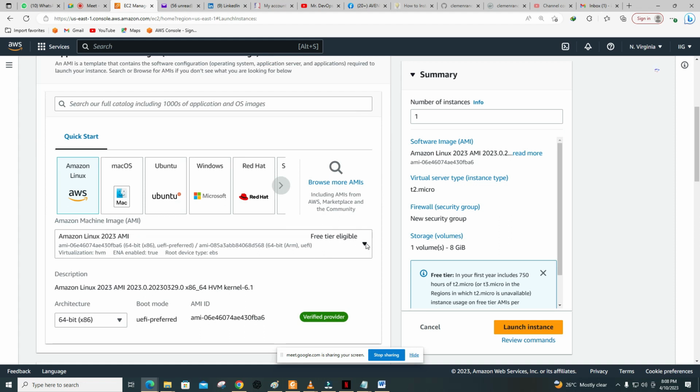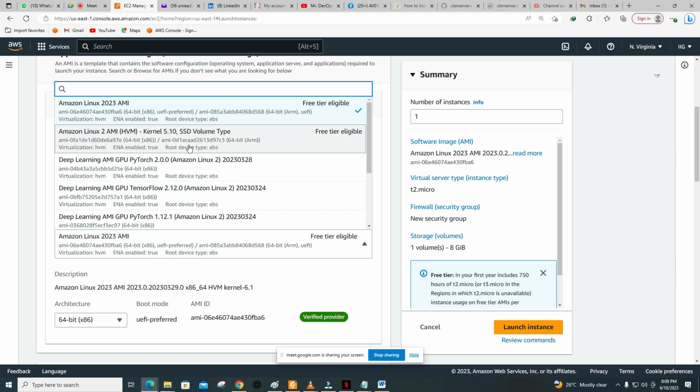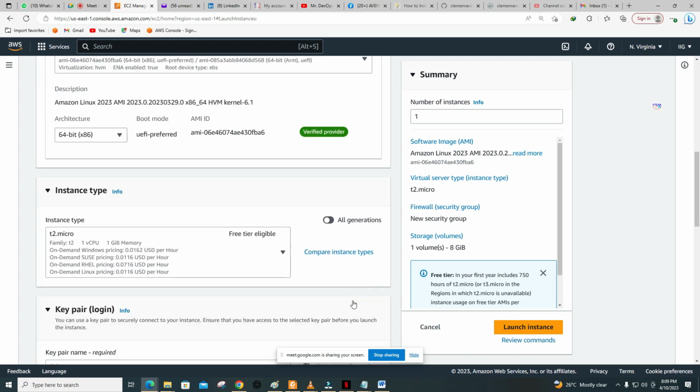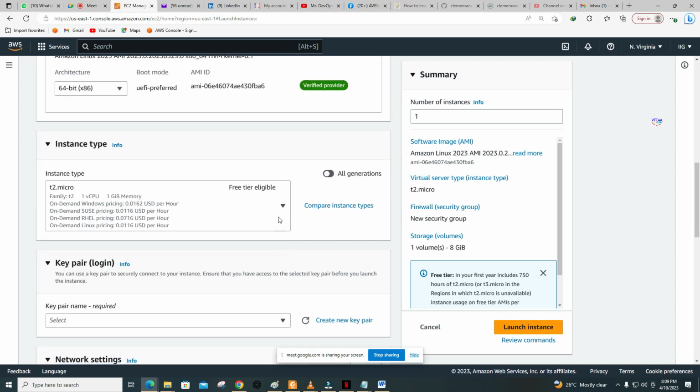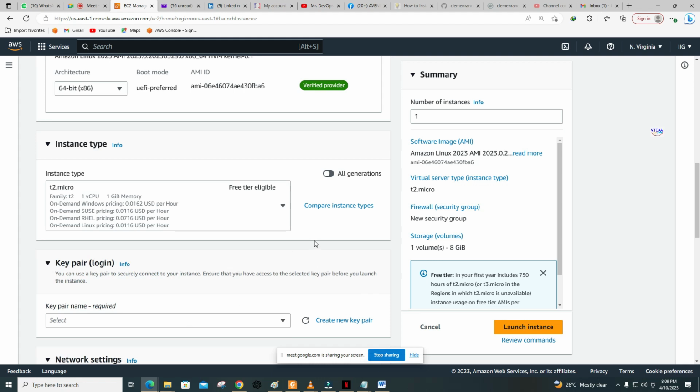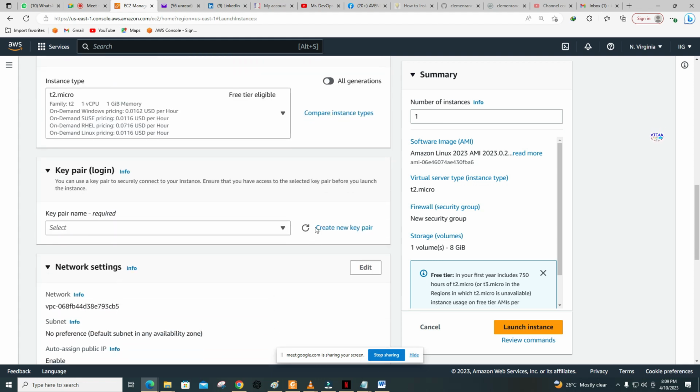Here you can select your kernel version. We have different types of the kernel version. So we'll go for the free one, which is Amazon Linux 2023 AMI. Go for the free kernel version. And then we come down to our instance type. We discussed much about instance type when we were creating the Windows machine. So for instance type, we are going to select T2 Micro. It is a free tier.